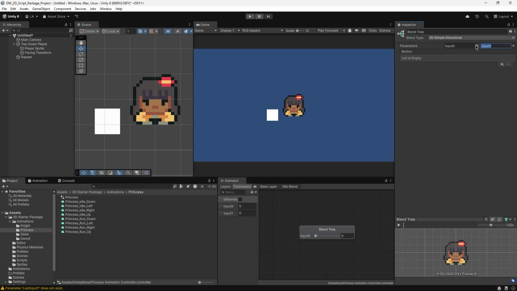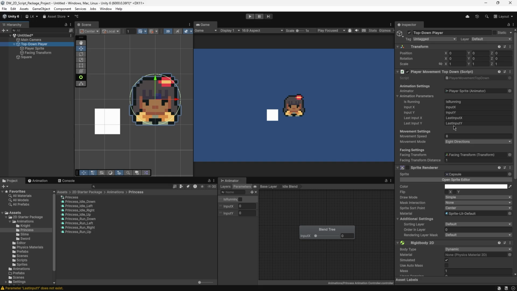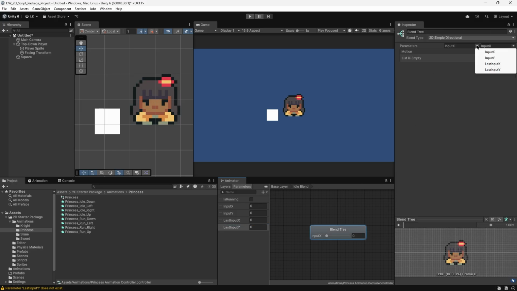This time we're not going to use these input X and input Y, but instead we're going to use the last input X and last input Y parameters. And the reason for that is because we don't want to be using what is currently input when you're idling, right? Because that should be 0x, 0y. Instead, we want the previous one. Make sense? Okay. Let's add those. So new float, last input x, can expand that a little bit, and last input y. All right. Back to our blend tree, we're going to change those to last input x, last input y.